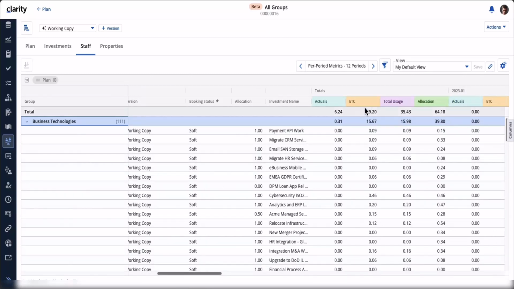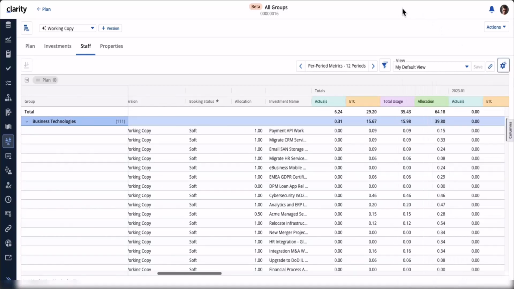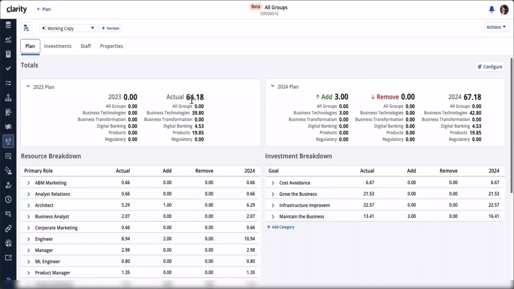So here we've also added TSV attributes that you can configure under view options and set the periods that you would like here. This will also give you insight in terms of doing reconciliation from your main plan, from the staff. So if you look at here, the allocation here is 64.18. We also have the total row, and if you want to compare that to your actuals here, it is 64.18 related to some of the FTEs. So we added those improvements here.